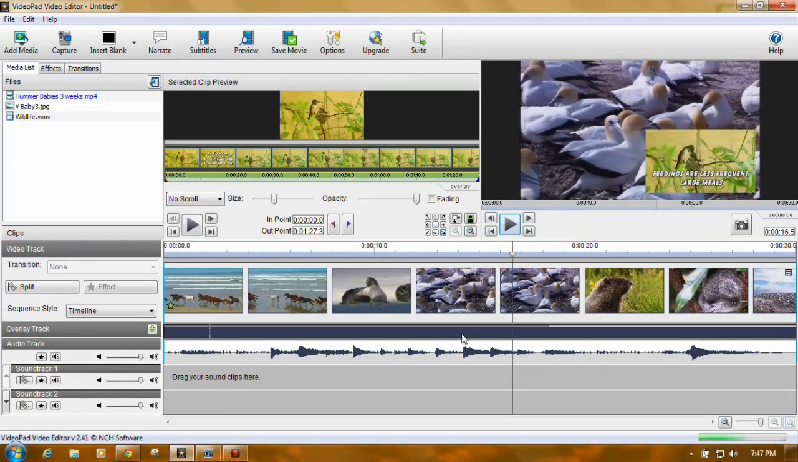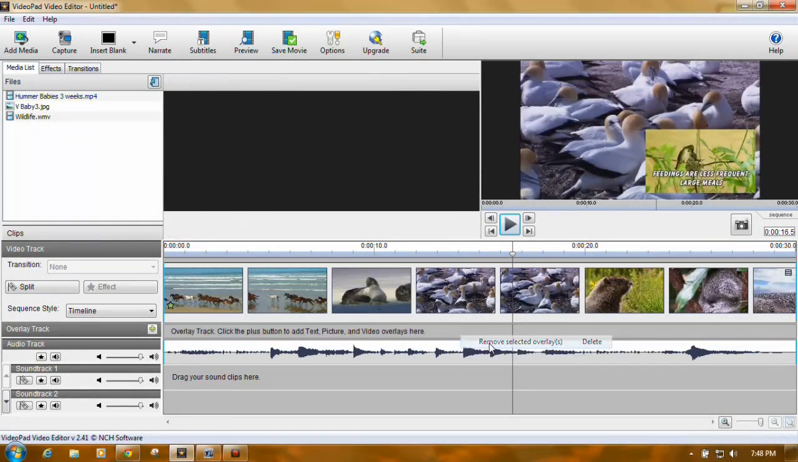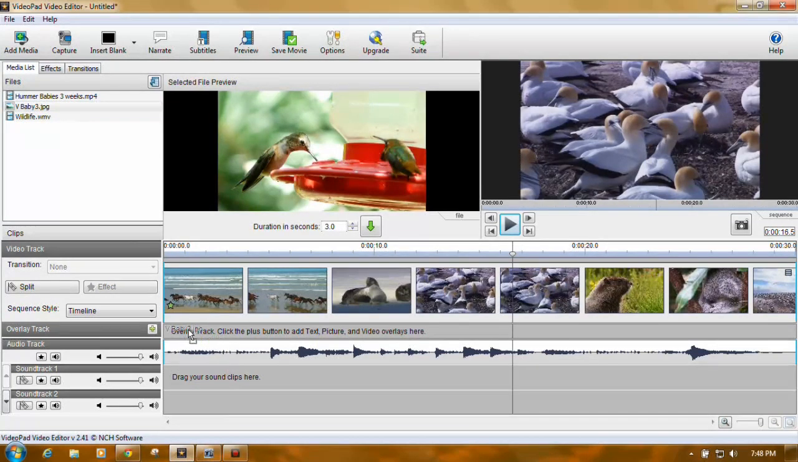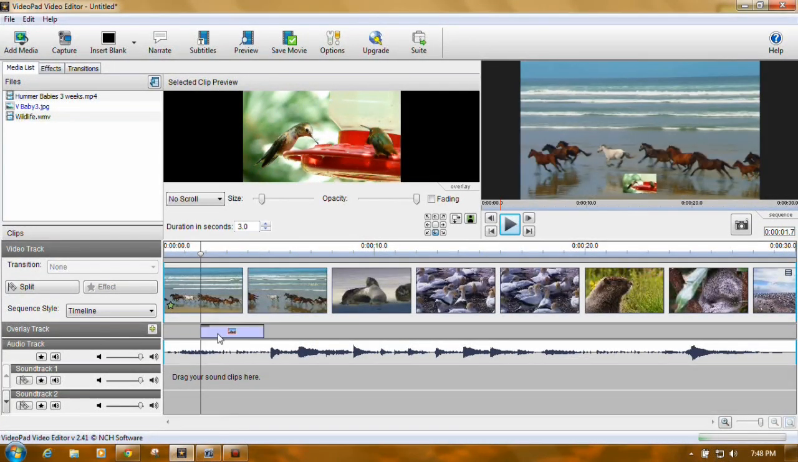Off. Instead of a video, what if I wanted to just put a photo there? Okay, that's easy enough to do. Right click, remove. We got a JPEG photo here. I can put it right here.